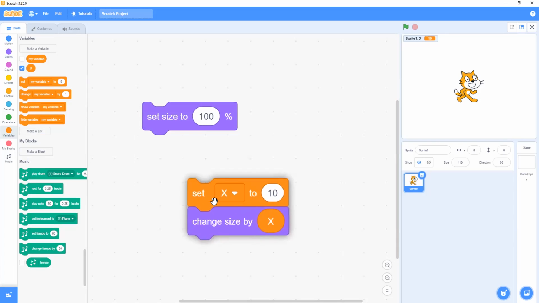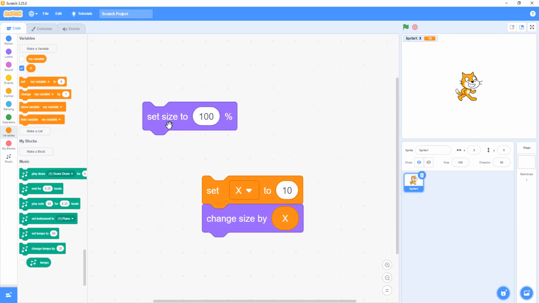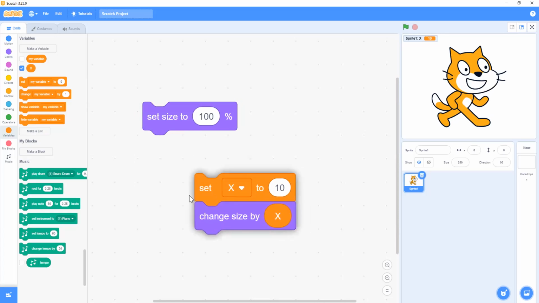So I will separate these two so that you can see. Yes, you see it increases. If you're clicking again and again, you see what will happen, right? You know what you can do with this.